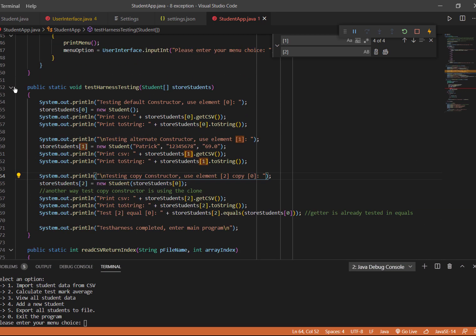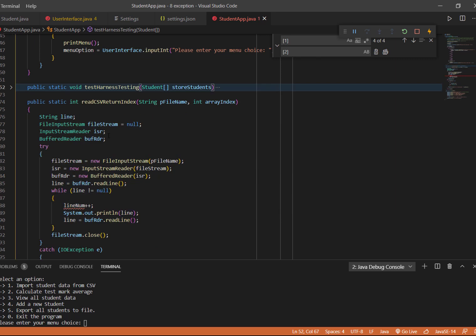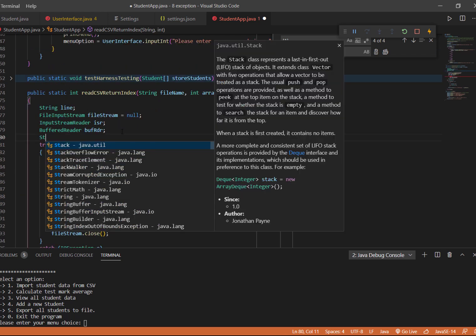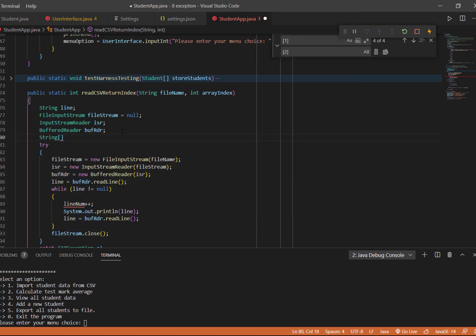I will collapse this line, collapse this one. I will resume doing this. If the line is not null, then we need to do what? We need to split the CSV. Then we need a string array, let's call it token CSV. This token CSV is used to store the split method.